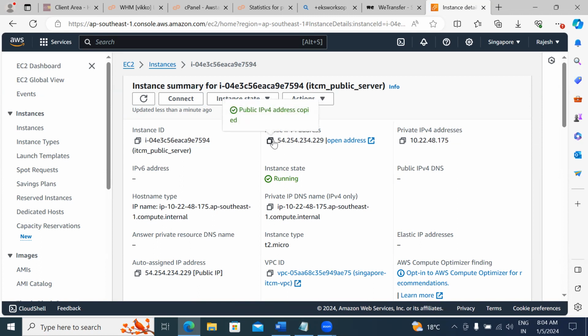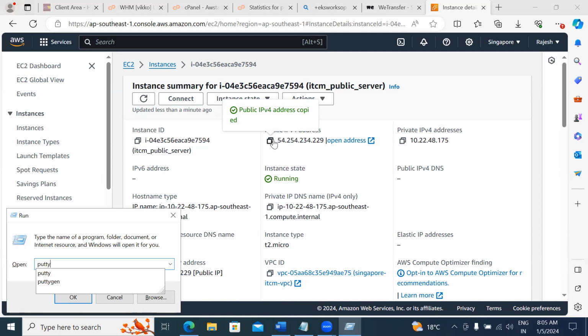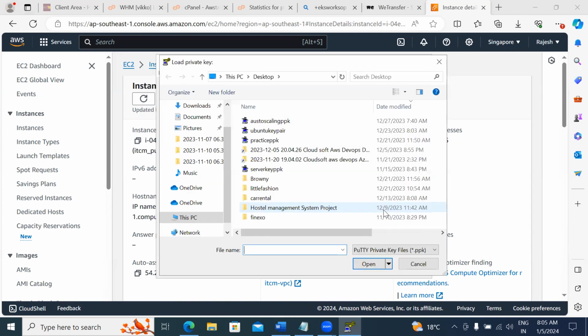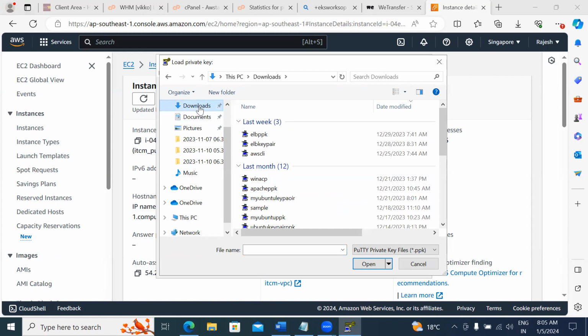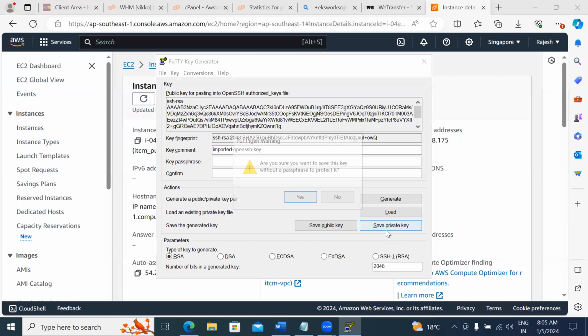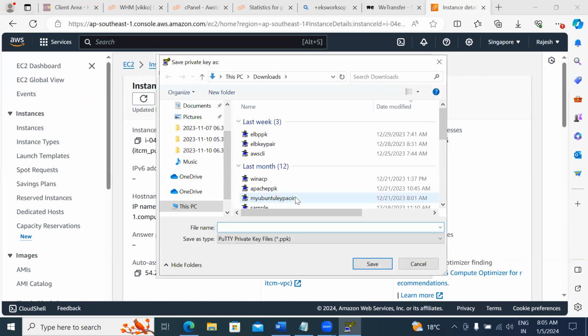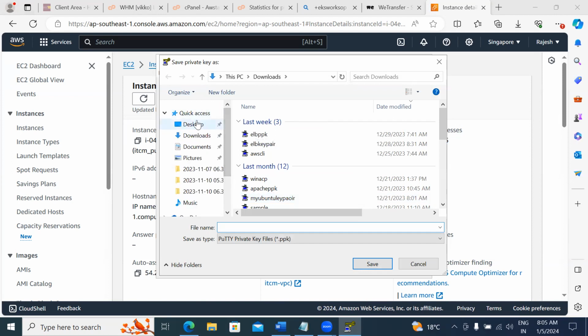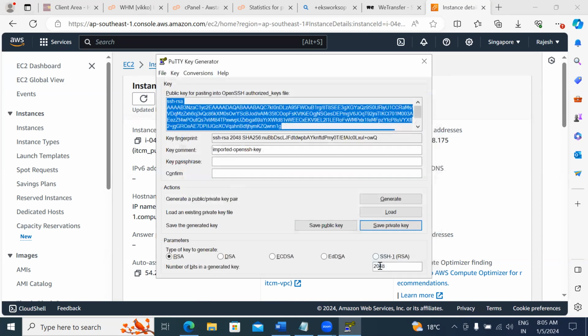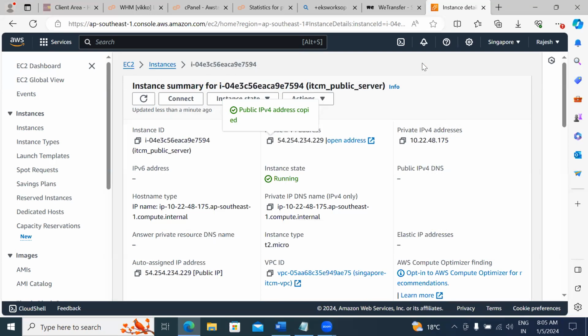I'll connect to this instance. So for that, I need to convert that PEM to PPK. So go for all files, itcm public.pem. Then I'm saving this as itcm public PPK. Then copy that public IP.